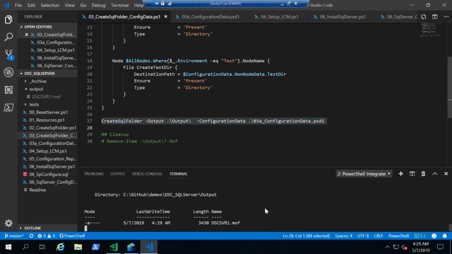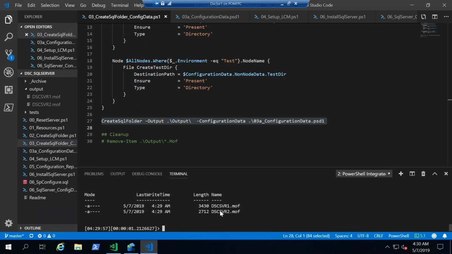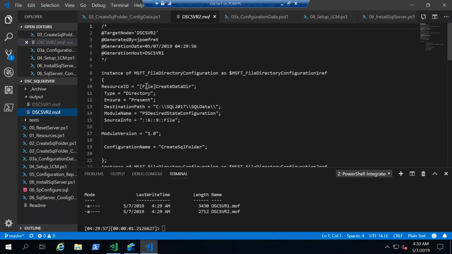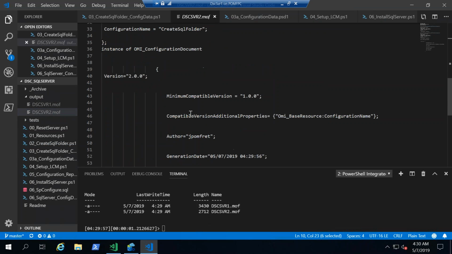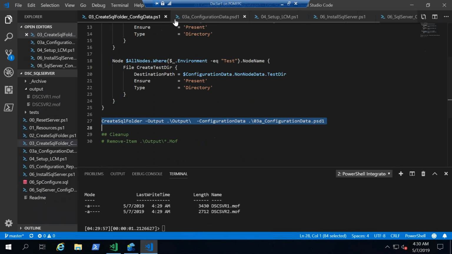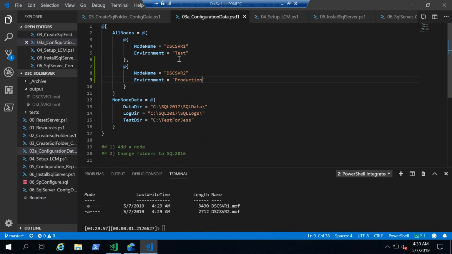And you can see that I now get 2 MOF files. That's how easy it was to add a second server. And since I defined it as production, we can check it out. There is a create data directory, there's a create log directory, and that is the end of the file. Because I defined it in my configuration data as a production server, the test section of that configuration was not applied. I can also change these folders.